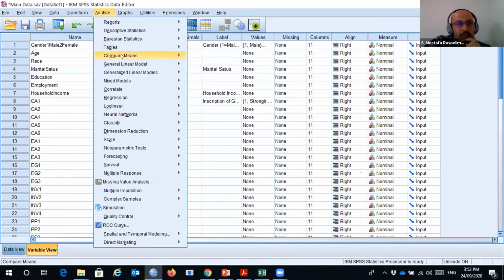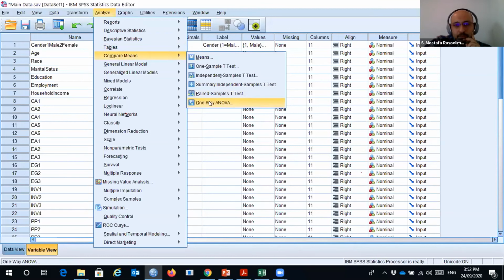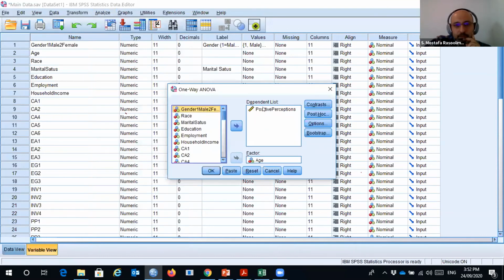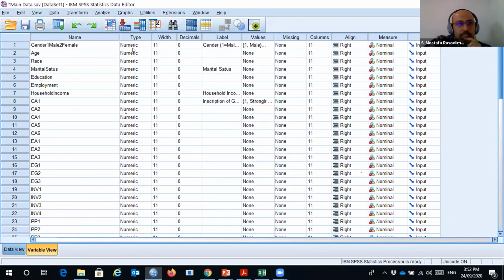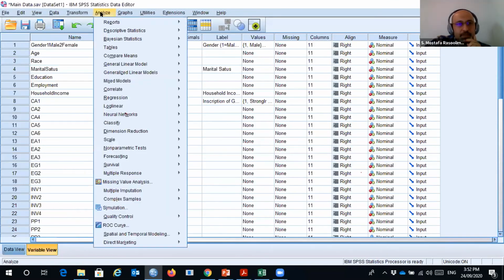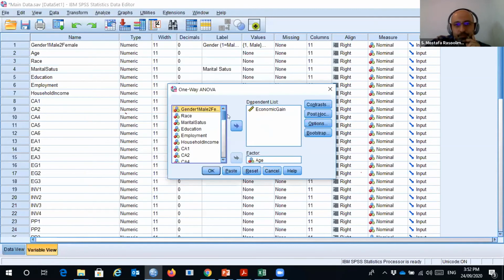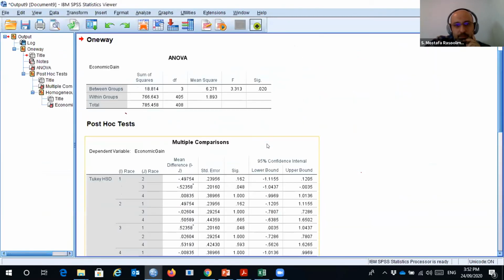Let's see if we can find a significant one. No. Let's try with race and see. So we change age to race for economic gain. Okay.